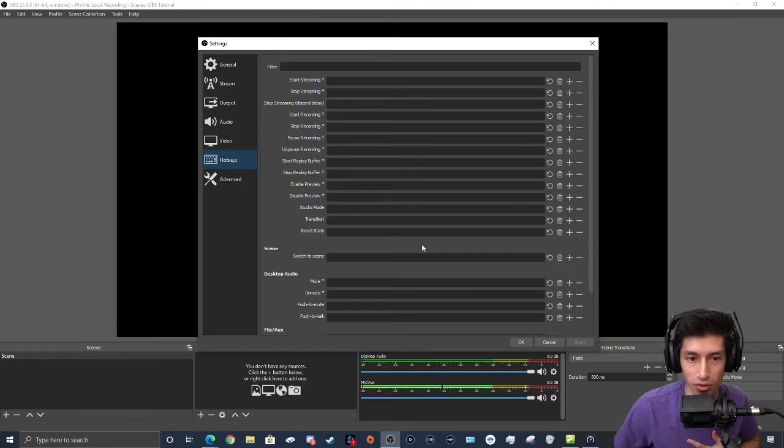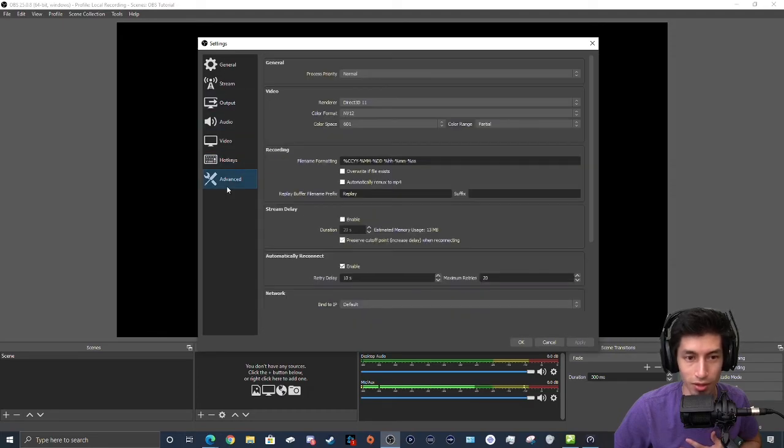Hotkeys, this is something that you can kind of do on your own if you want to put a hotkey for starting and stopping streaming, recording, replay buffers and stuff like that. You can do all that with numpad, Stream Deck, or anything like that. But this is all something you can mess around and play with if you want.